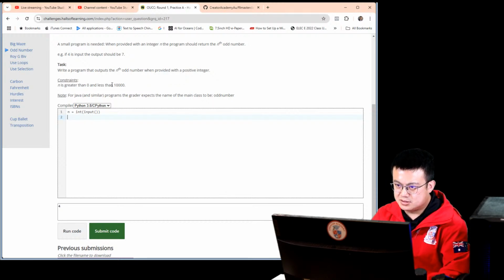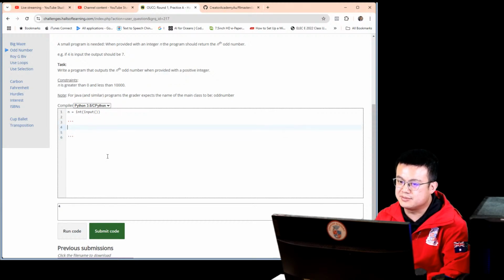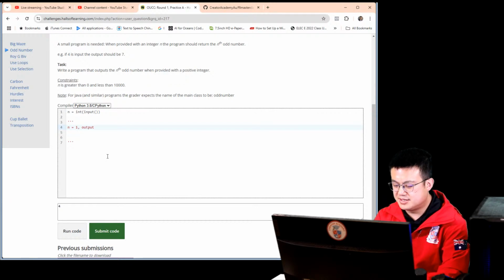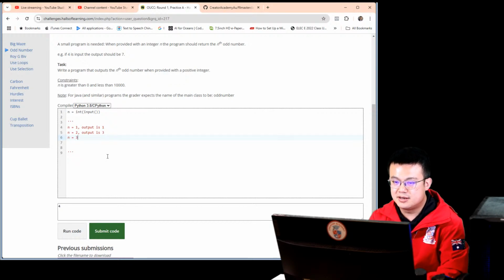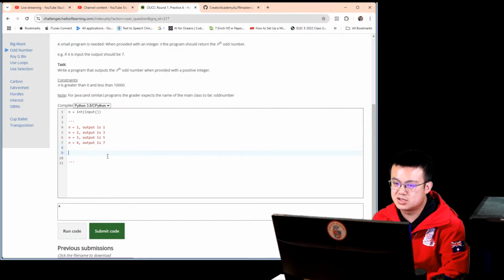After that, we will need to make sure that we understand how this question works. Let's make a block quote here. If n equals 1, the output is 1. n equals 2, output is 3. n equals 3, output is 5. n equals 4, output is 7. And we need to work out what is the pattern here. What is the pattern?